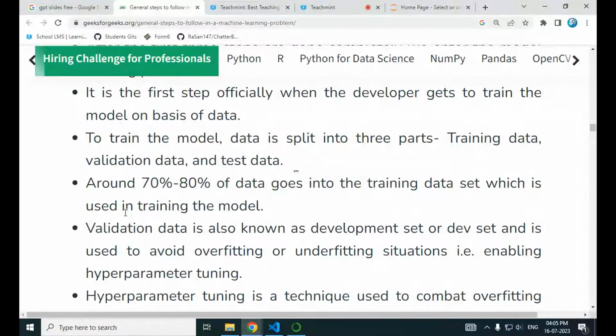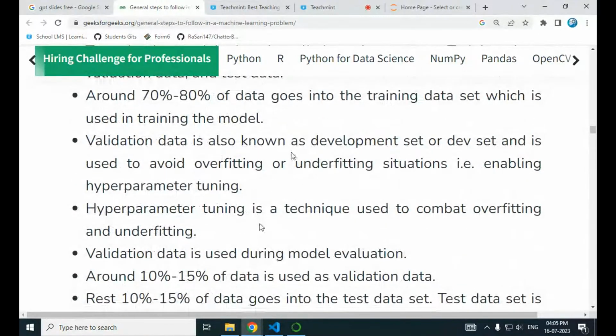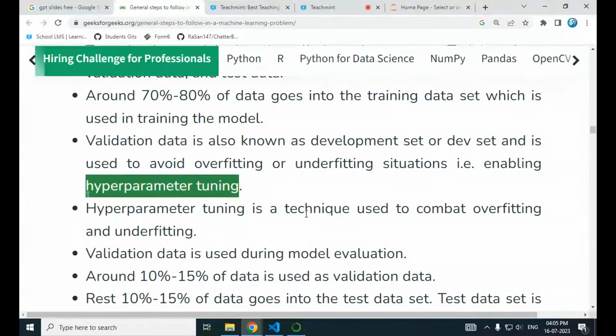The training set is used for training the model. Validation is also known as a development set and is used to avoid overfitting or underfitting situations, and for tuning hyperparameters. Hyperparameters are the parameters that we tweak in an algorithm to increase the accuracy of the algorithm on the presented data set. Whenever I have evaluated my model but it is not increasing its accuracy, say it is giving 70% accuracy, but 20% it is not recognizing properly.